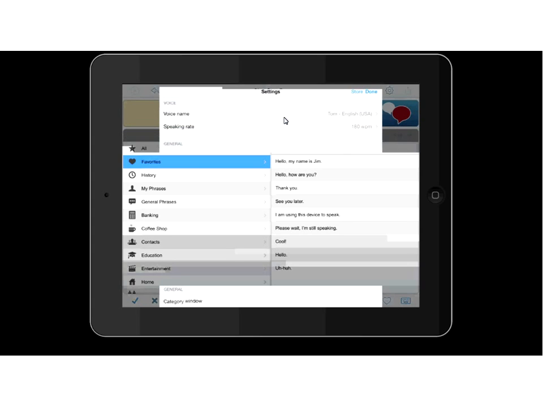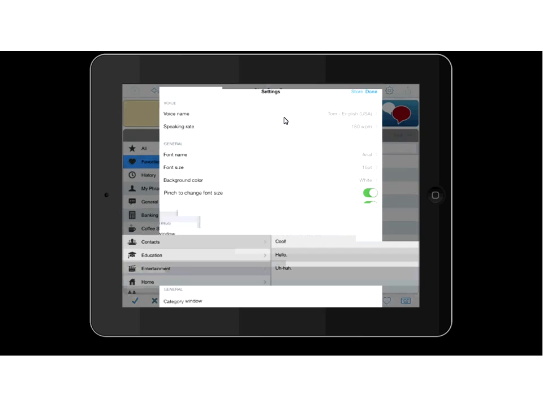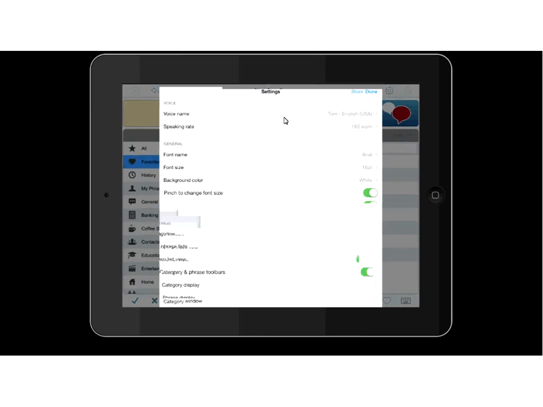I just want to point out a couple things up in the settings area here. If we go up to settings and we go here, you can see you've got the voice. We have two voices. We got a male and a female voice, Tom and Samantha. We can go to the store and download more voices if we want. Our speaking rate is based on words per minute. So we've got that set right now at 180 words per minute. You can change that to whatever rate you want.